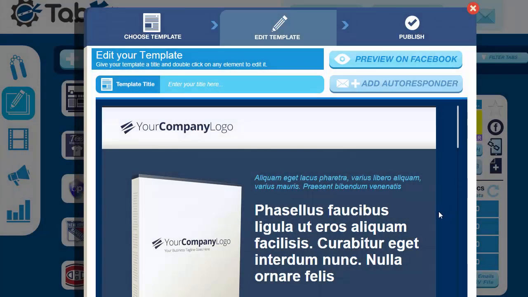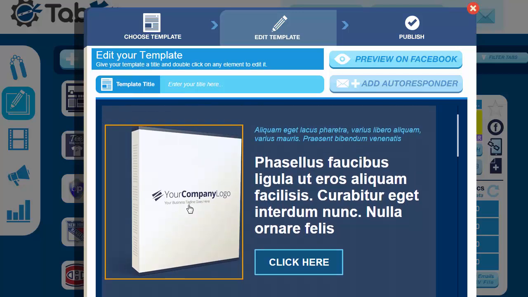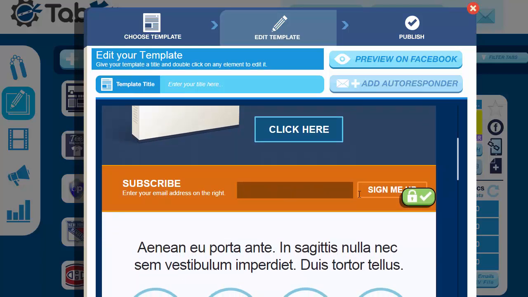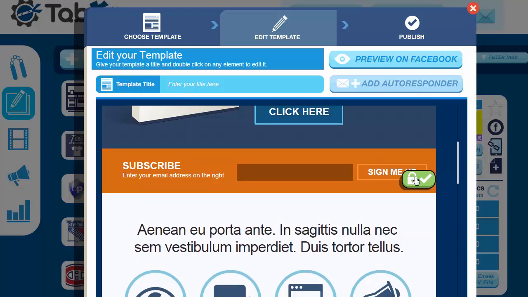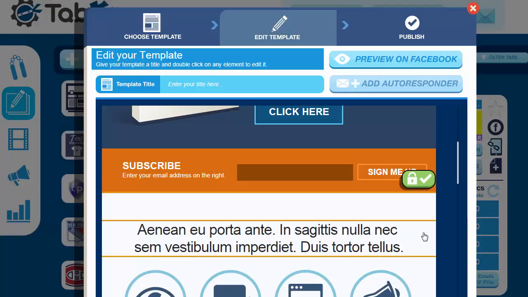This is perfect for offering your free software in exchange for people's email. You can see here, you can have a screenshot of your software box. You can add any content you want. Your subscribe button is here. And you can see this little lock here. That gives you the ability to create an email gate, which basically forces the user to input their email in order to gain access to your offer. And this is extremely powerful for getting higher conversion rates.